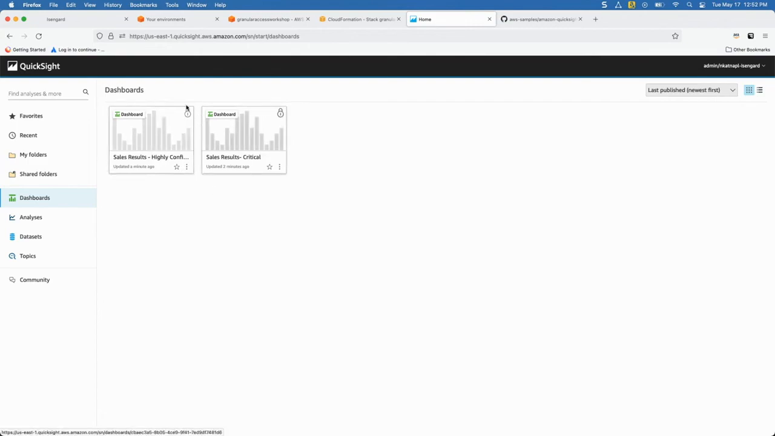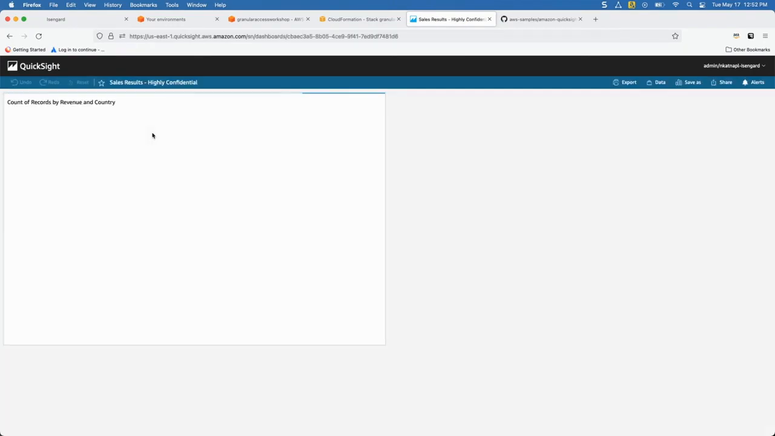So now for these dashboards, you can see this lock icon applied here. So that indicates that there is a security applied at the dashboard level. Now, when I try to view the dashboard, we can see that we get a message saying that I cannot access this visual because I do not have permissions to it.